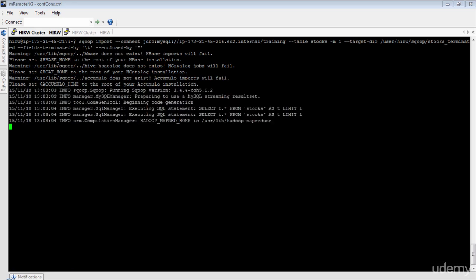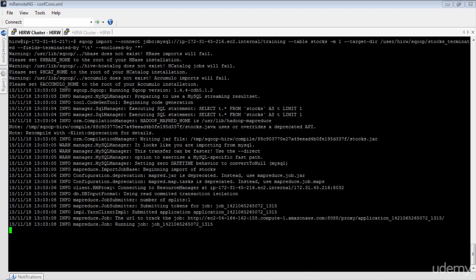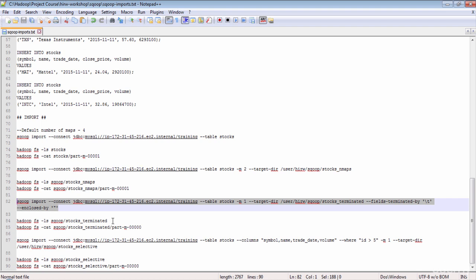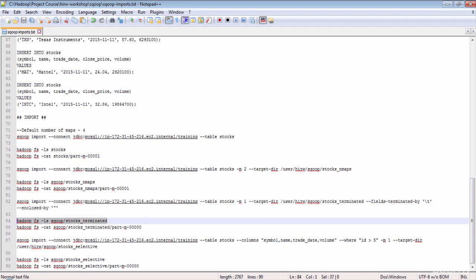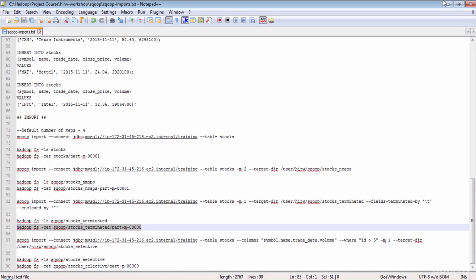So here in this instruction, Sqoop is going to delimit my columns with tab and enclose each column with double quotes. Let's wait for the execution to complete and then let's review the output. The job is now complete. Let's go to the output location and let's now open up a file.